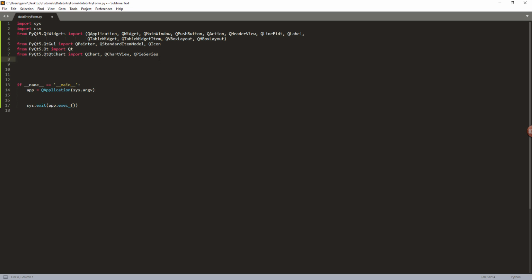As you can see, even though it's not a very complex application, we still need to use quite many classes to build the data entry form. So let's start by creating the MainWindow class first. I'm going to call this class MainWindow, and the MainWindow is going to be the application interface that we're going to put different widgets on top of.